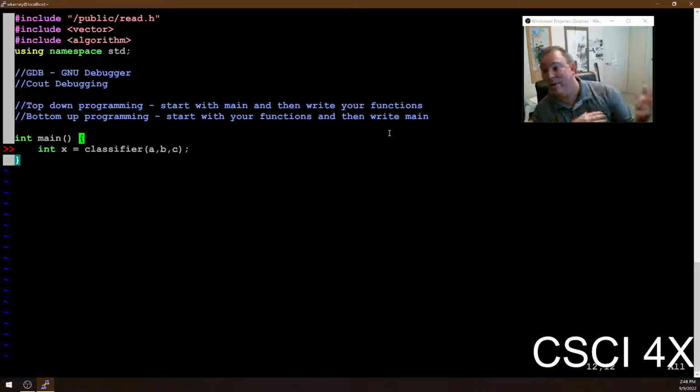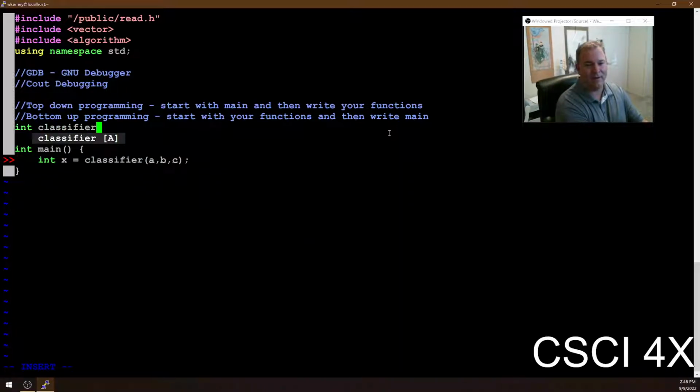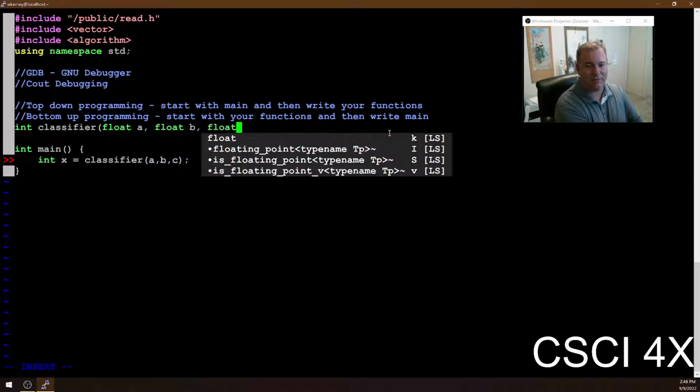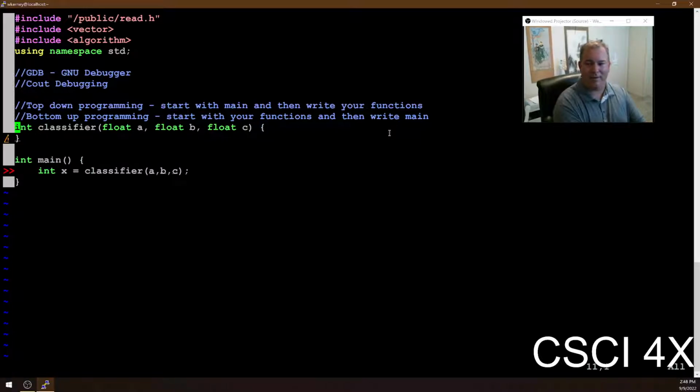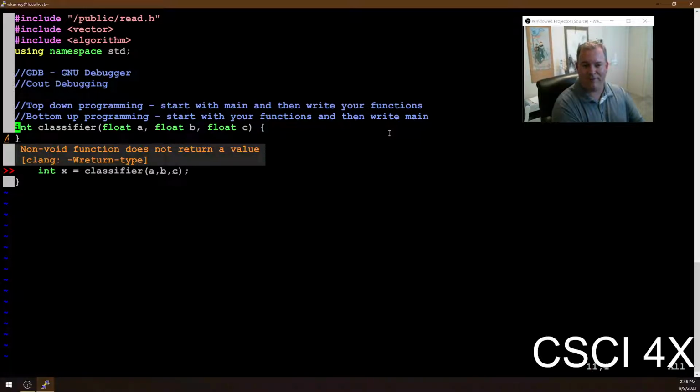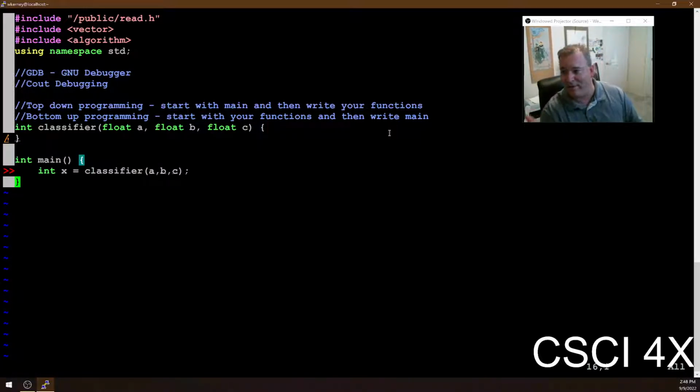So you're like, okay, well, I have to write classifier first, right? So you come up here and you write your classifier, float A, float B, float C. But then if you're writing this, how do you test it? Because main's not written yet. And so it's a very common trap that programmers fall into, is that there's this chicken and egg.